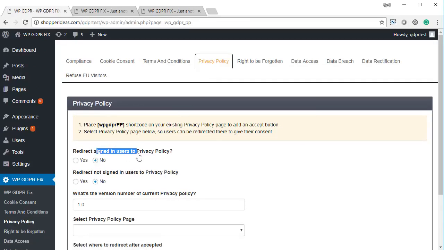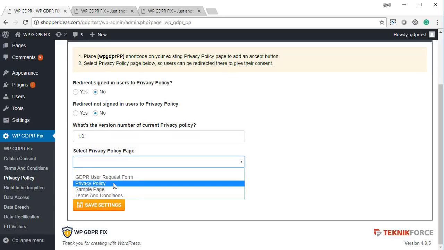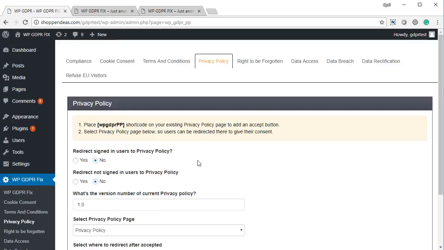You can redirect all signed in users to the privacy policy till they accept it. You can redirect all not signed in users to the privacy policy too till they accept it. And every time you change the version of the privacy policy, anytime you make a change in the text of the privacy policy, the people will be taken to the privacy policy again and forced to accept it. So after you have selected your privacy policy and you have selected where you want to redirect, you can click on save settings and people will be asked to go to your privacy policy according to your setup. This time let's change it a bit.